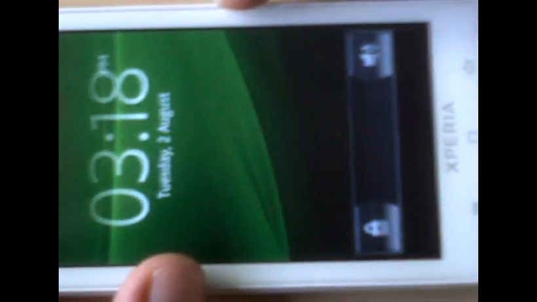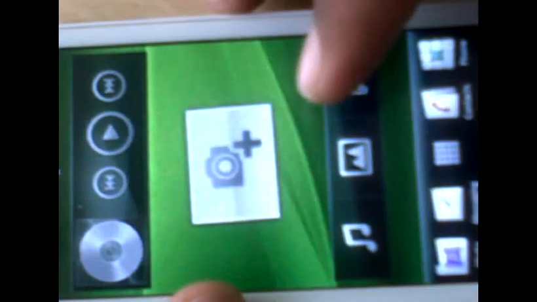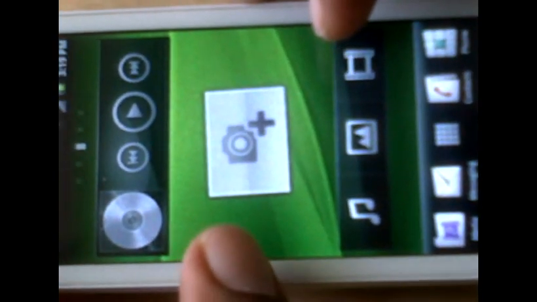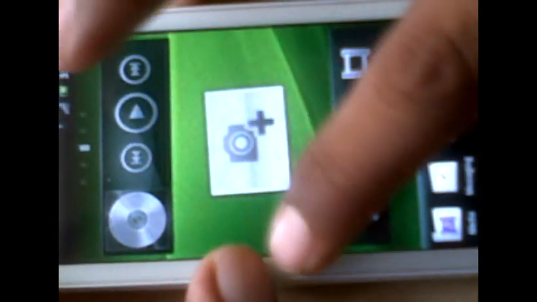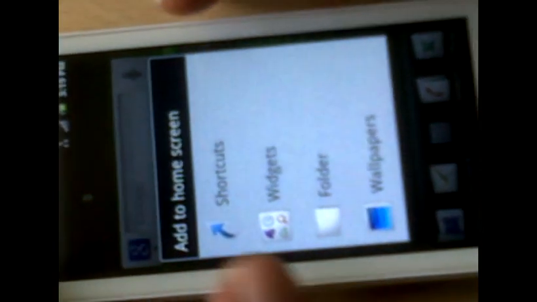and they have introduced a new look, same as the Xperia X10, Xperia Arc. The look is same like Xperia Arc. All the features inside the phone are like Xperia Arc, and it looks like Xperia Arc only.